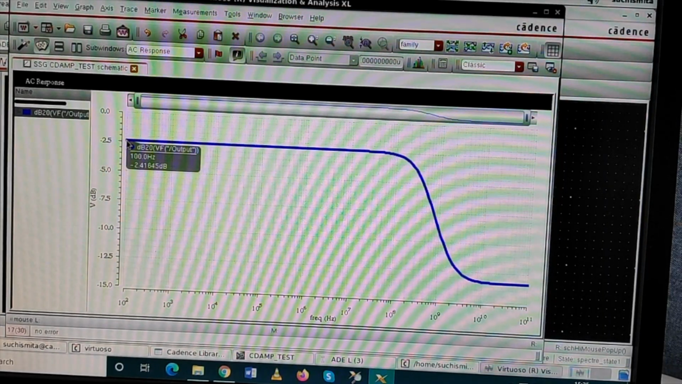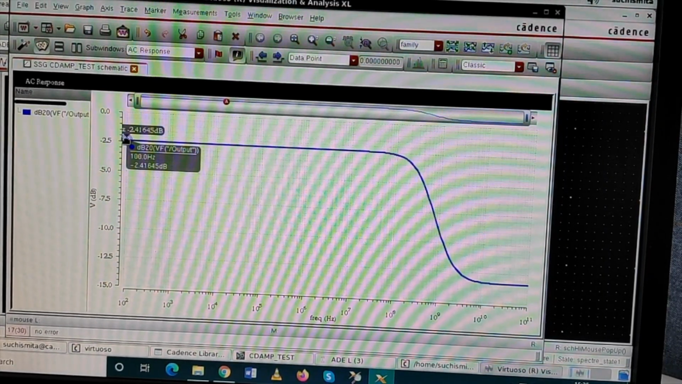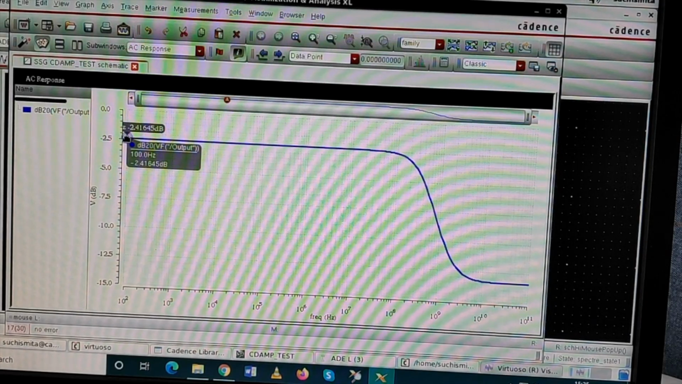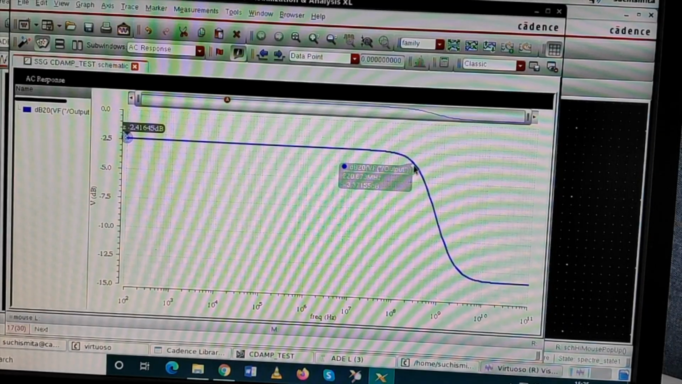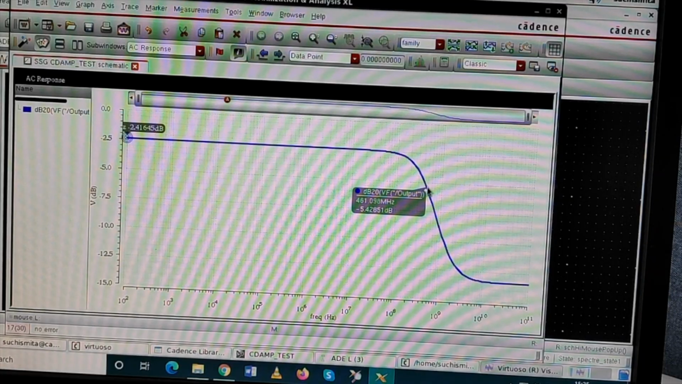Okay, so I'll press A. What is it saying? Minus 2.41. So I have to figure out the minus 3 dB point. So where should the minus 3 dB point be? Somewhere at minus 5.41 only. Okay, from here, at this place.